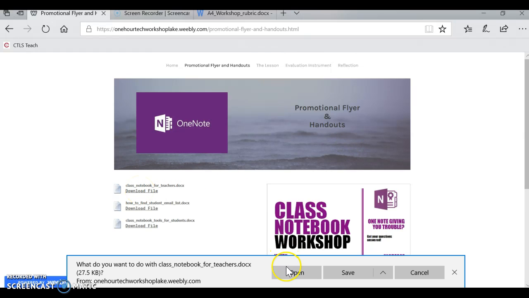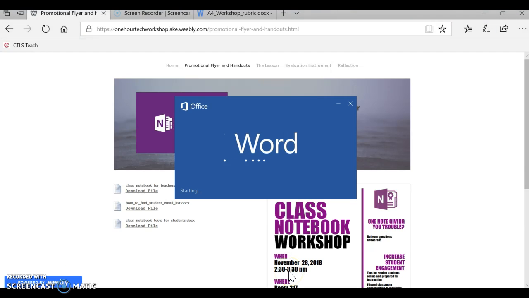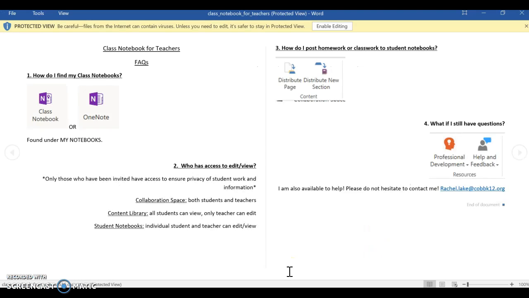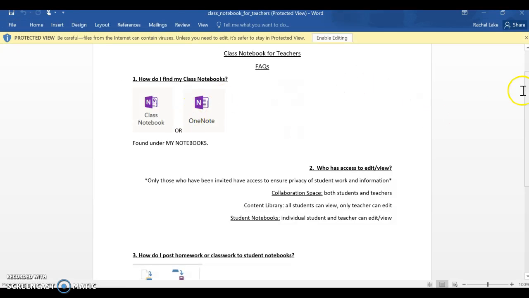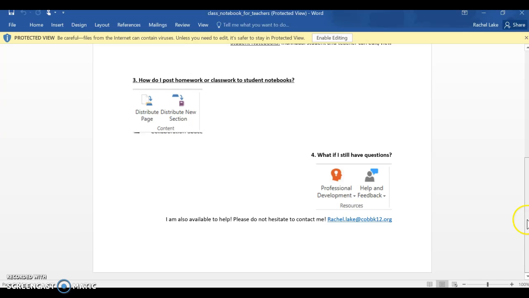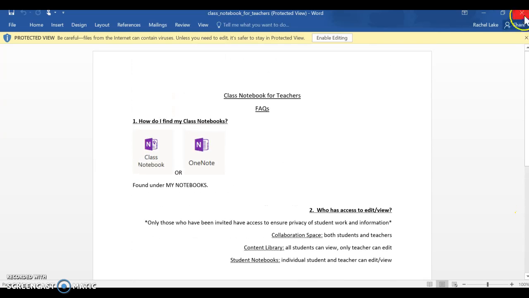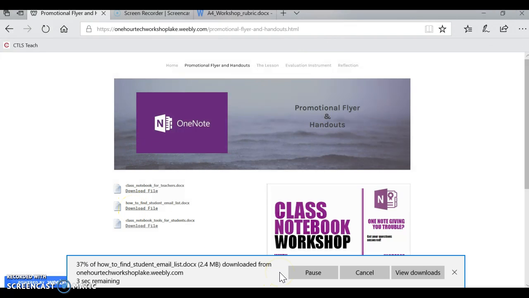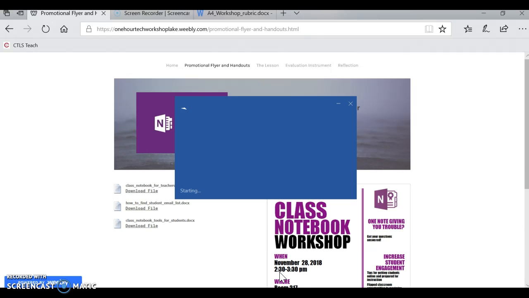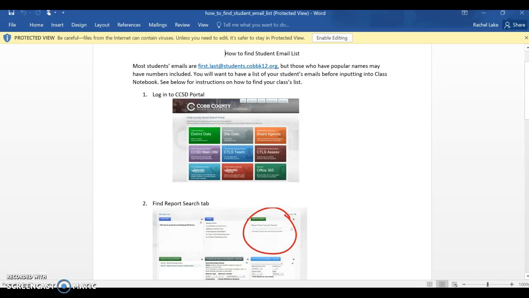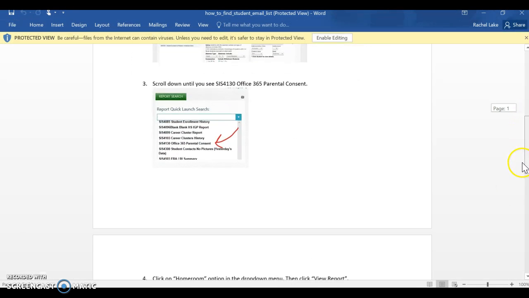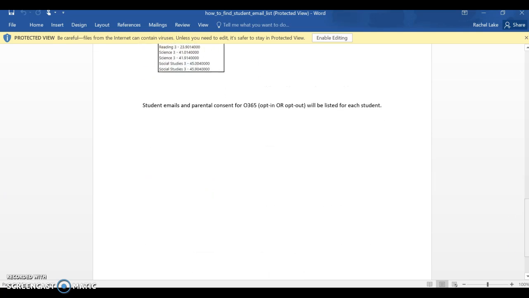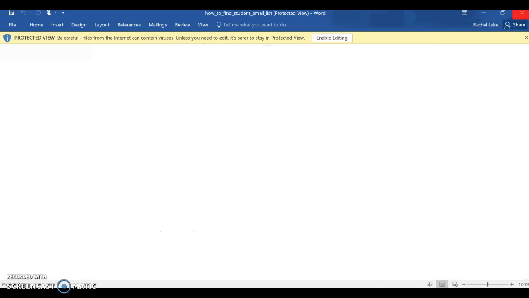Over here I have my 3 handouts, and they're very basic. One is just for teachers, and it's a quick little reference for them. One is how to find your student email list. This is a question that would keep coming up. It was a question that I had, and it has all the visuals you need to find your email list that you would need to include your students in your class notebooks.